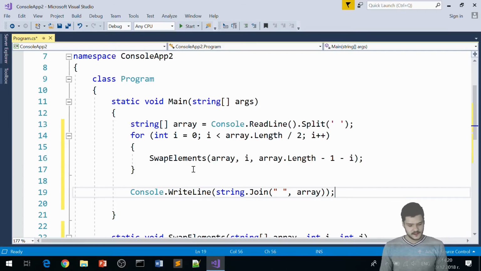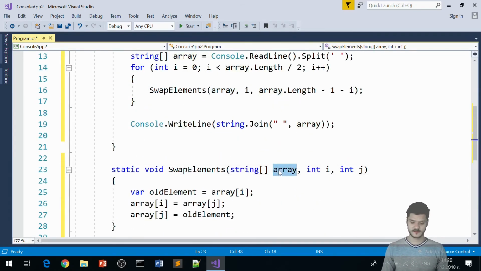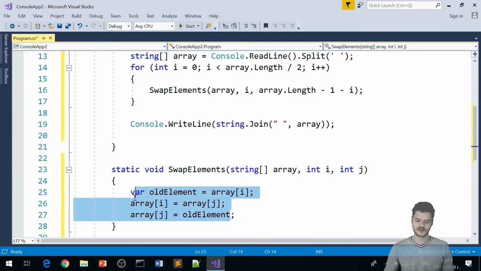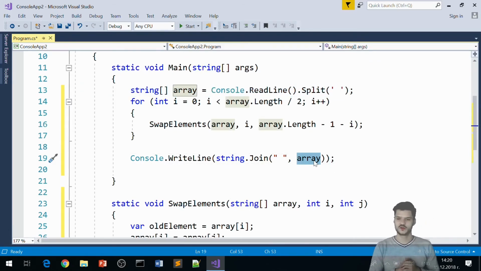Let me just note that when we pass this array here, the array is a reference type variable. So inside this method we are not copying the array, we're just passing the address of the memory where the array resides. So all those operations modify this array, and when we print it in the end, we're going to get the updated, reversed array.